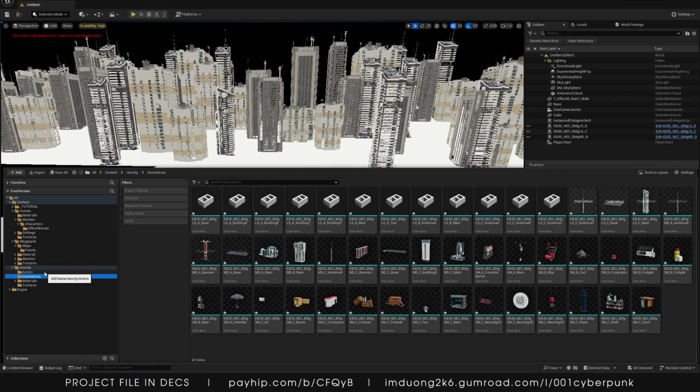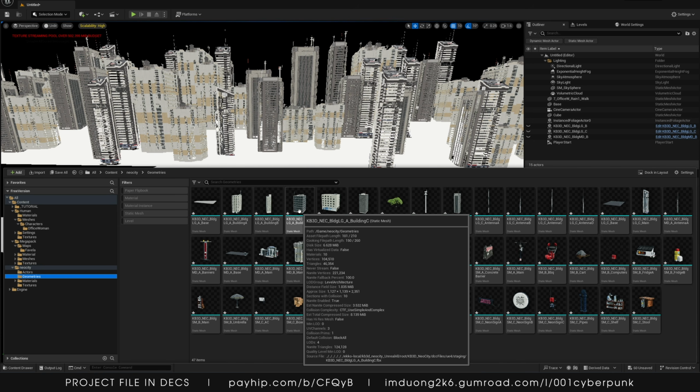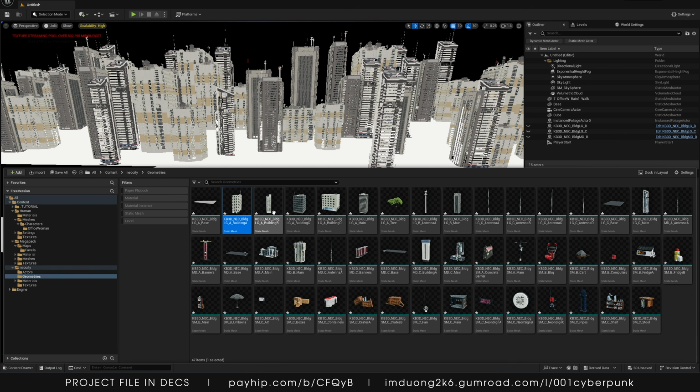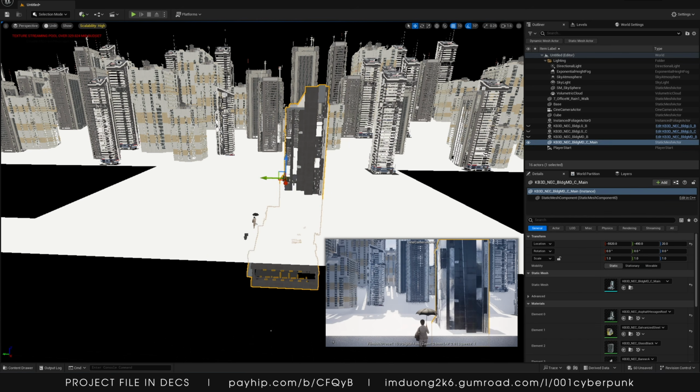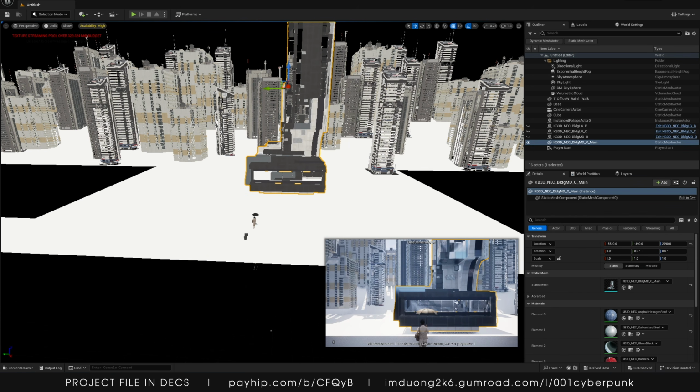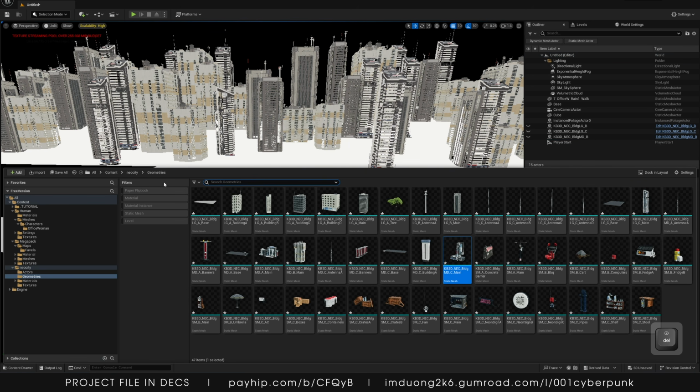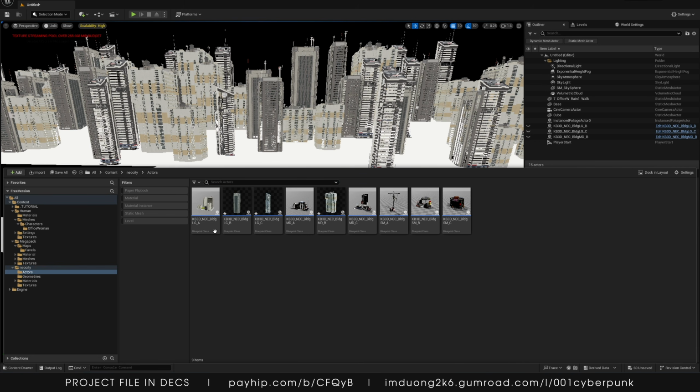So geometry, you got building, some separated parts, very nice. I put some random things into this to know which is the best one. I might choose this one right there, 3 of this one.